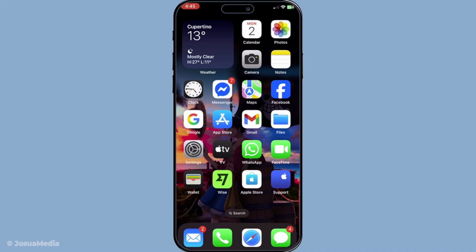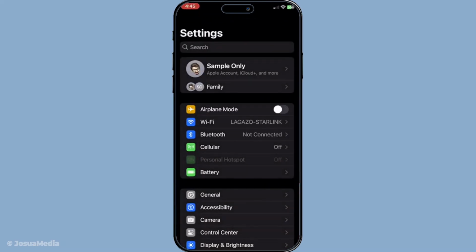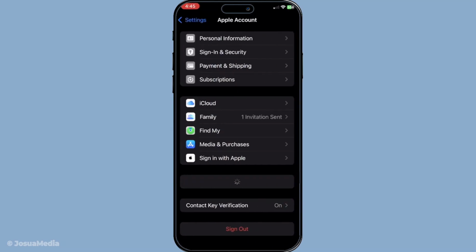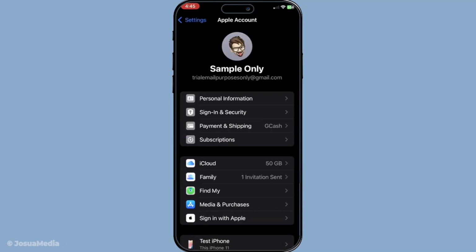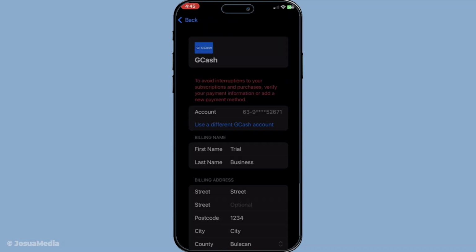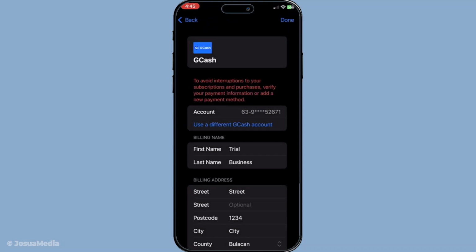First off, let's make sure our payment methods are set correctly. Start by opening the Settings app on your device, tap on your Apple ID right at the top where your name is displayed, and then proceed to Payment and Shipping. Here, take a moment to ensure that all your payment information is accurate and current. Double check to see that nothing's expired or incorrectly entered. If there's a need, feel free to update or even add a fresh payment method. It's a step that's surprisingly simple but often does the trick.